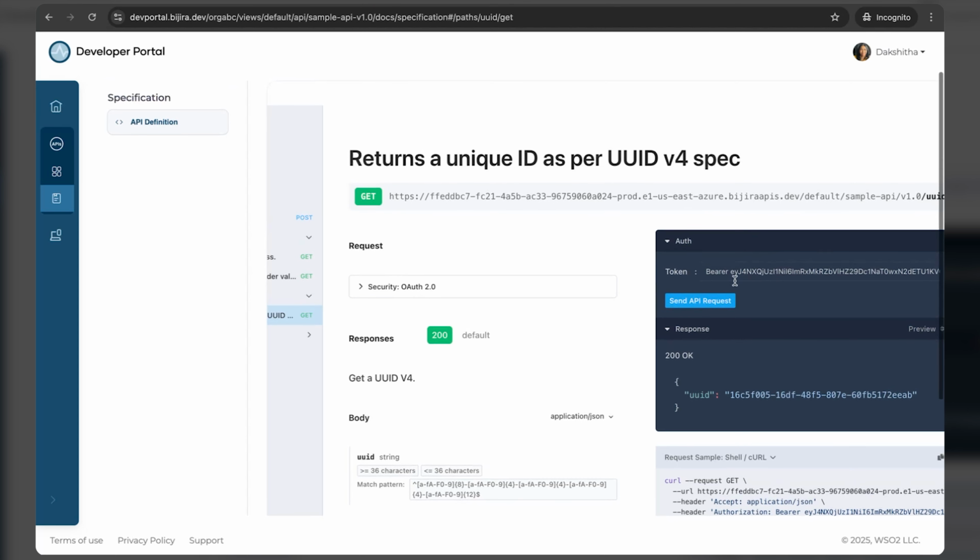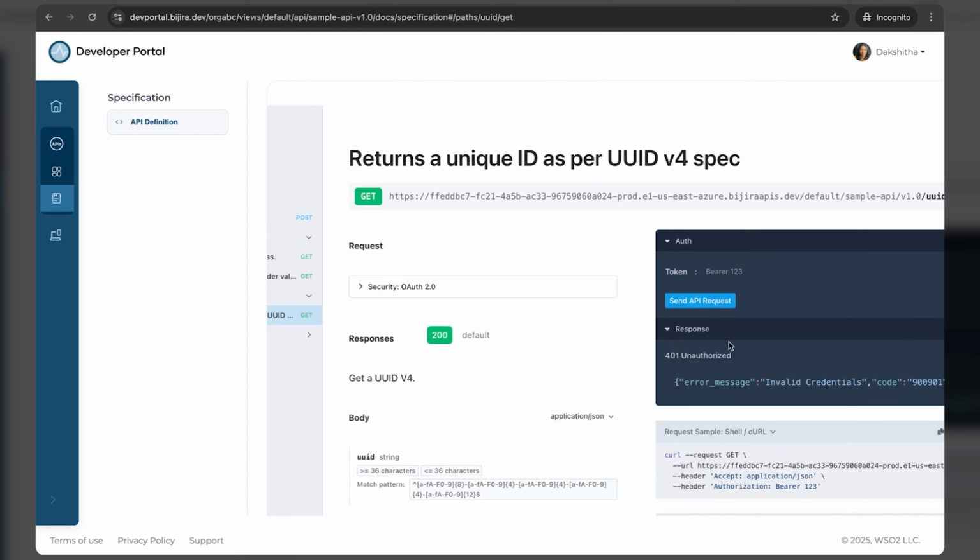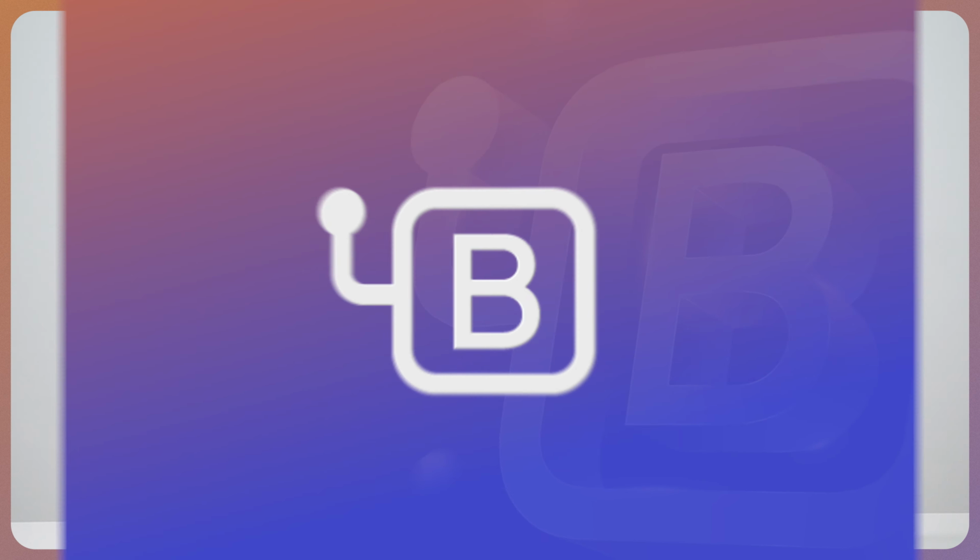So if you want to test this further, you can go ahead and remove this token and send the API request again, and you will see that we get an invalid credentials error message. And that's it. You're all set to start building your API proxies with Bijira.